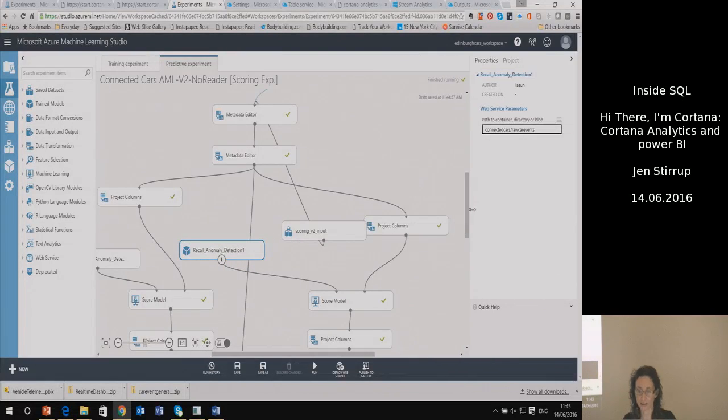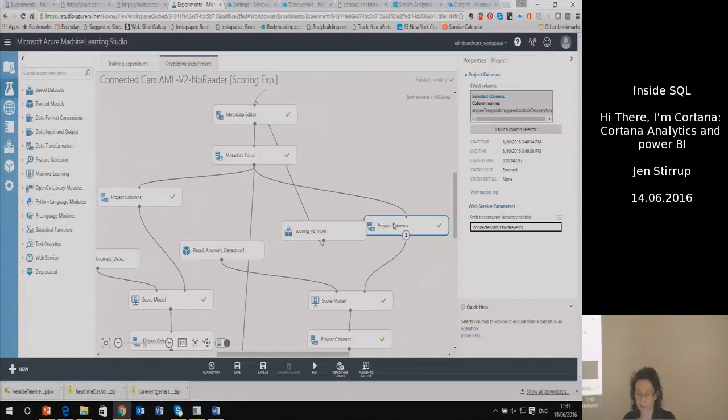So this Azure machine learning is doing different things. It's looking for anomalies in the behaviour of the car. So you could use something like an anomaly to try and work out, you know, is there some predictive maintenance needs done in the car, for example.